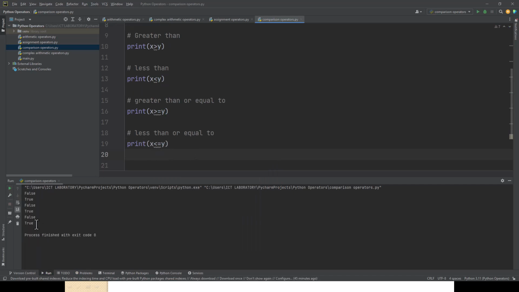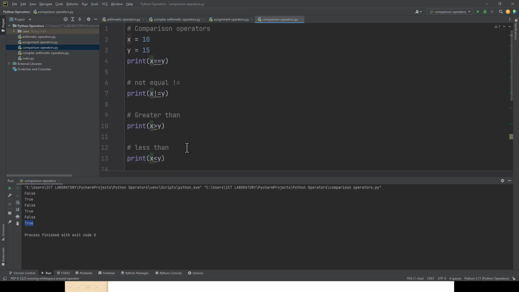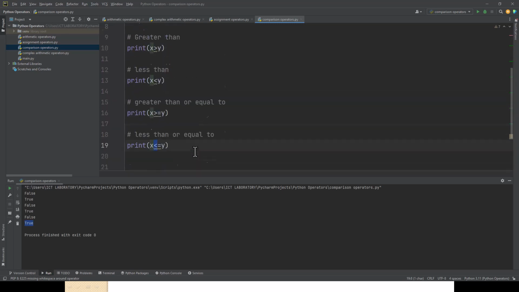And the last one says it's true. It's true that 10 is less than 15. Even though it is not equal to 15, since one of them is true, then actually it is true. So that is how we run it. Alright, so that is how to do the comparison operators, right?